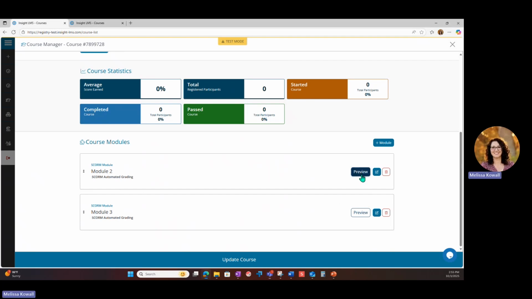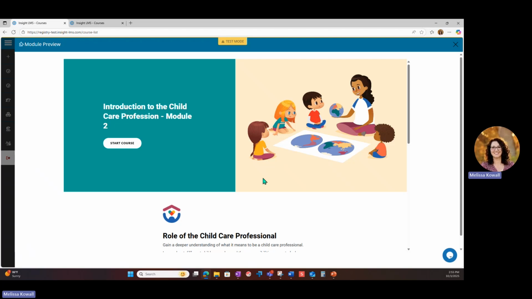So you can see the preview, and that just gives you an insight of the SCORM module. Again, we don't have to go and reinvent the wheel. To change the title of Module 2, we can literally just take the title of the SCORM already and change it to the role of childcare professional. And again, that gives that insight of what the individual will be working on.